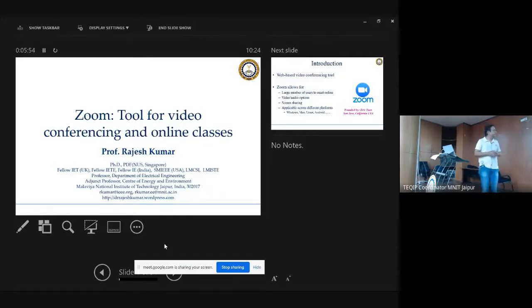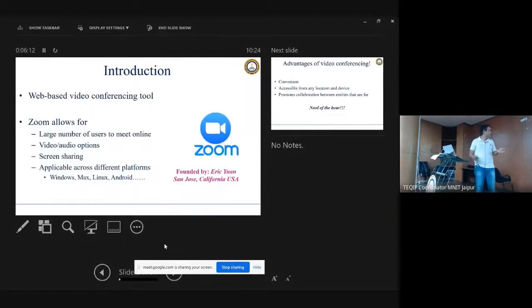Most of us worked on Zoom because this was the first to appear when the lockdown and online classes were discussed. There were certain issues with security. We'll see how they have modified this. This one is basically a web-based video conferencing tool, and you can use it with a large number of users.